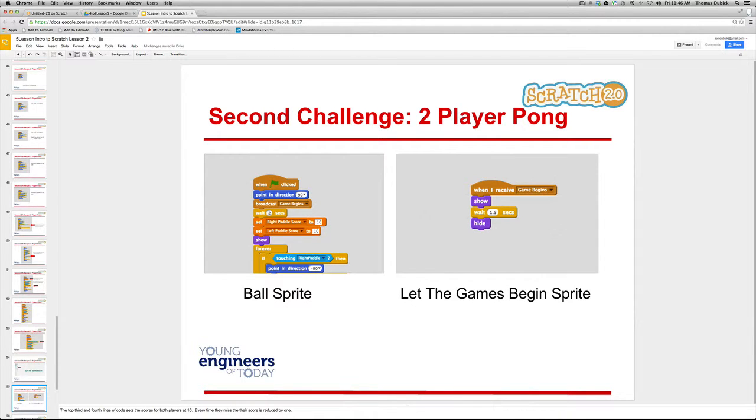And so when you use this broadcast command, what you're going to do is say, hey, point in this direction, broadcast games begin, and then it says wait 2 seconds. Well, what's going over is that let the games begin sprite. It says when I receive games begin, I'm going to show myself for 1.5 seconds, then I'm going to hide. So you get that really good effect of let the games begin. So when it runs, okay, remember this is going to be the let the games begin sprite. The ball sprite is going to call it. It's going to broadcast it.